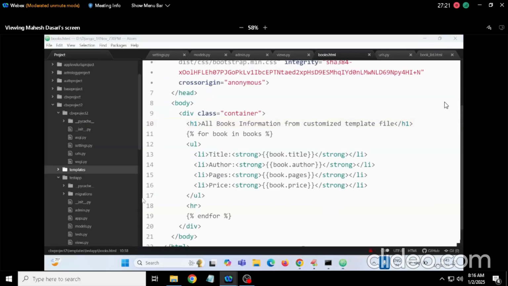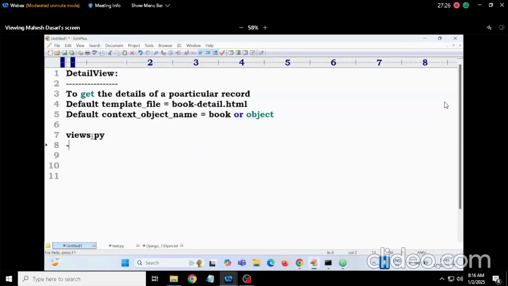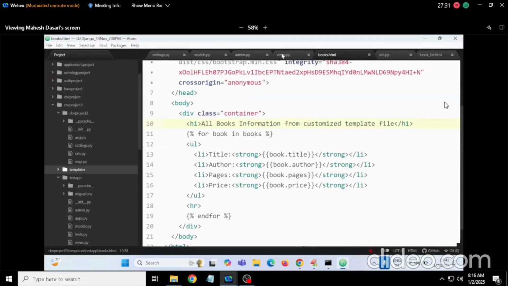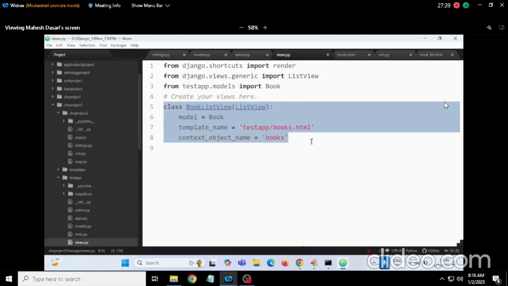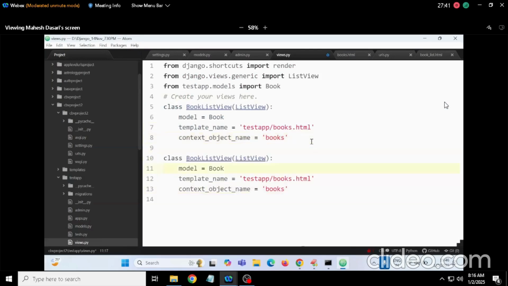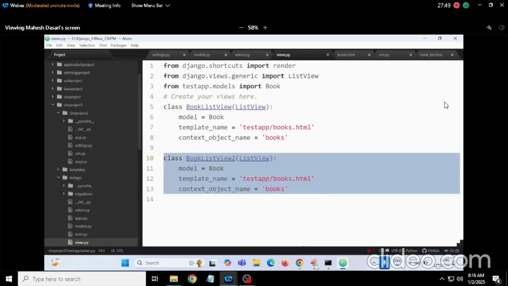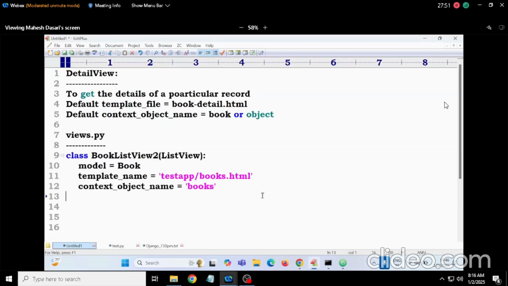First, take one view, a list view for these views. BookListView2.